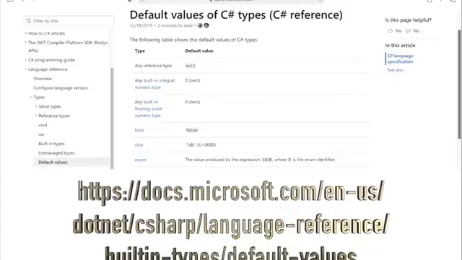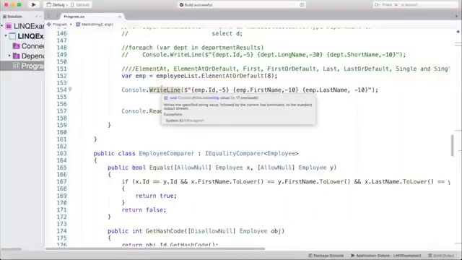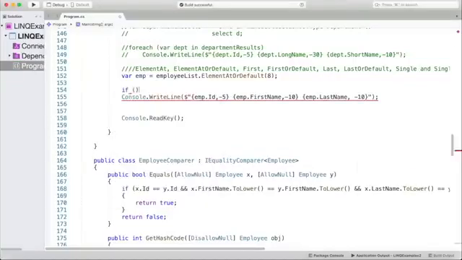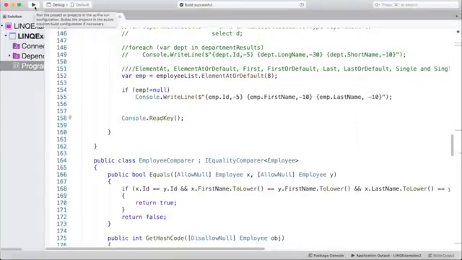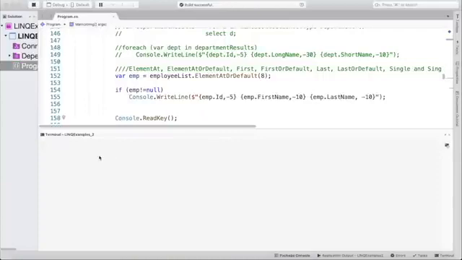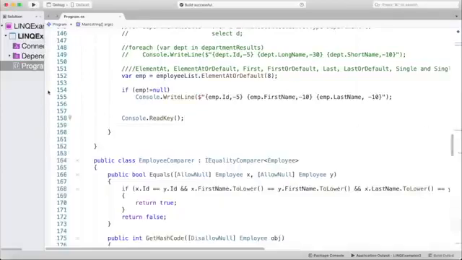So let's use the element at or default method to query the relevant collection of employees for a value at position 8, i.e. where no employee object is present within the relevant collection. We can then write code to check if the returned value is null. And you can see that an exception is not thrown and no results are outputted to the screen, which is an expected result because the query returned a null value.